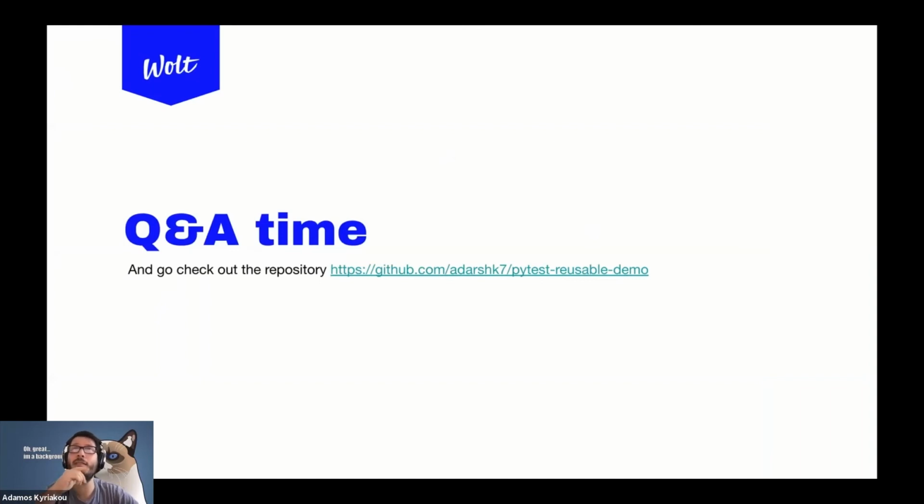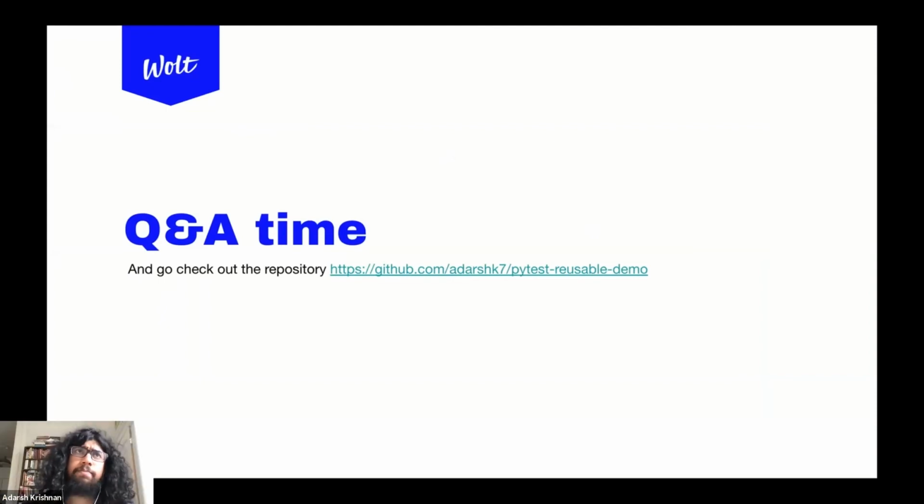Right. Question number one, by someone who is too shy to leave their name. What's the benefit of pytest OOP versus unittest TestCase OOP? For example, properties in place of fixtures.